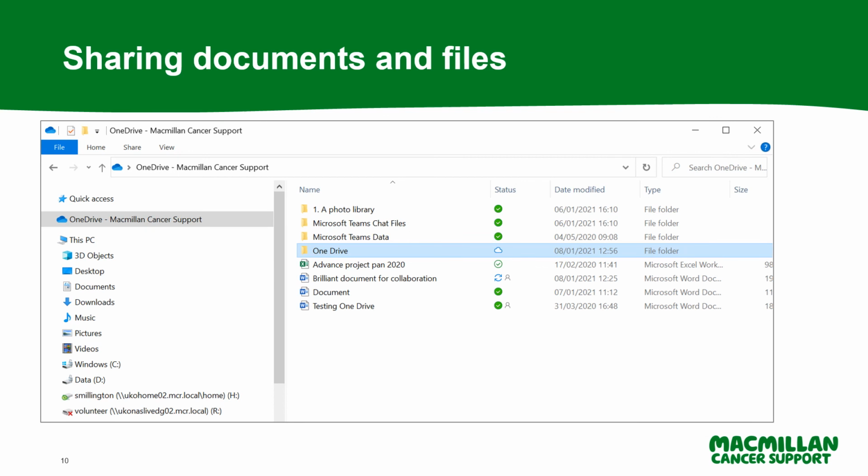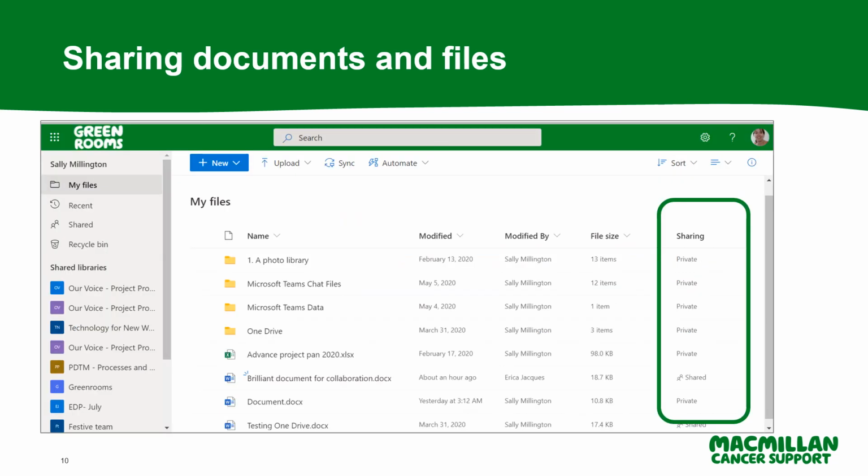In your OneDrive folder on your desktop, you'll be able to see a little person icon next to any documents or folders that you've shared. That's how you can tell you've shared them. In OneDrive Online, you'll see there's a column that displays sharing. Documents that you save to OneDrive are automatically set as private and only seen by you unless you choose to share them with anyone, giving you control of your work. And that's how to share documents and files.